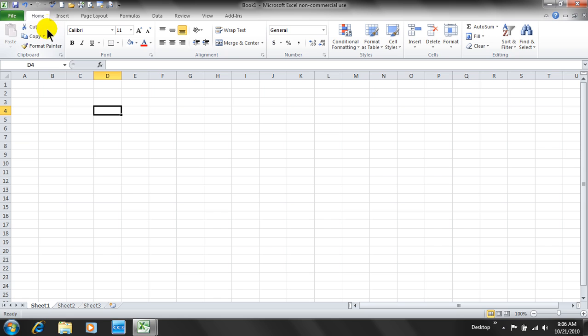grouped in different categories. Those categories are all right here at the bottom. For example, this is the clipboard group. Then we have the font group, the alignment group, number group, styles group, cells group, and the editing group.